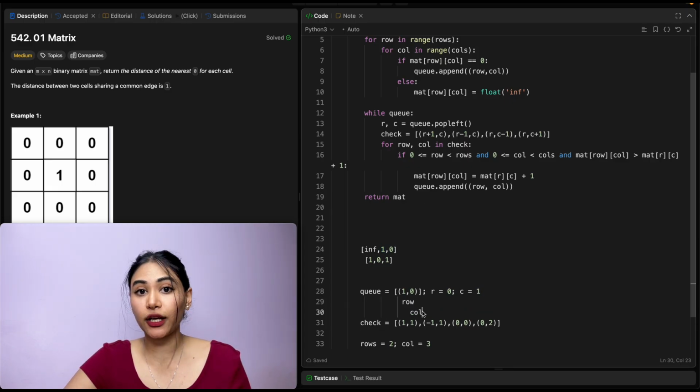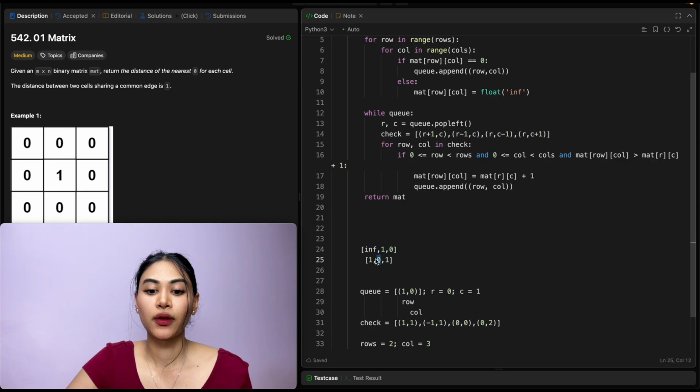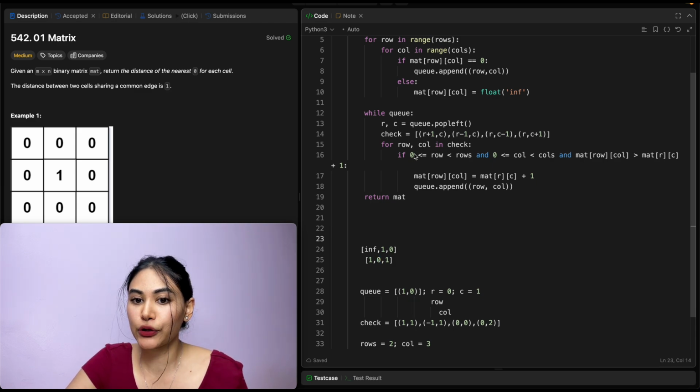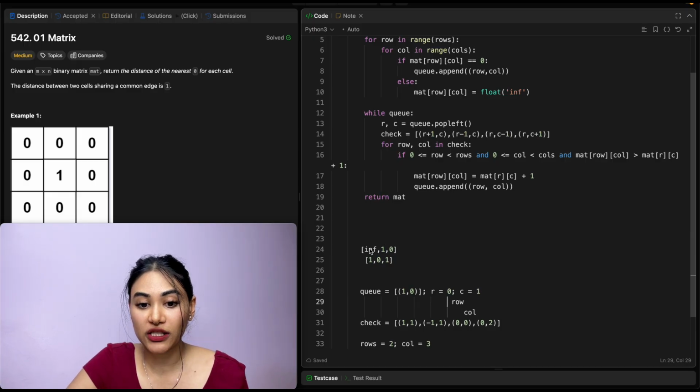Looping through, we're checking row column 1, 1 over here. This is in bounds, but its value at matrix row column is not greater than matrix of RC plus 1. So we skip. Our next row column is going to be out of bounds. 0 is not less than equal to our row. Going back in the for loop, our new row column is going to be 0, 0.